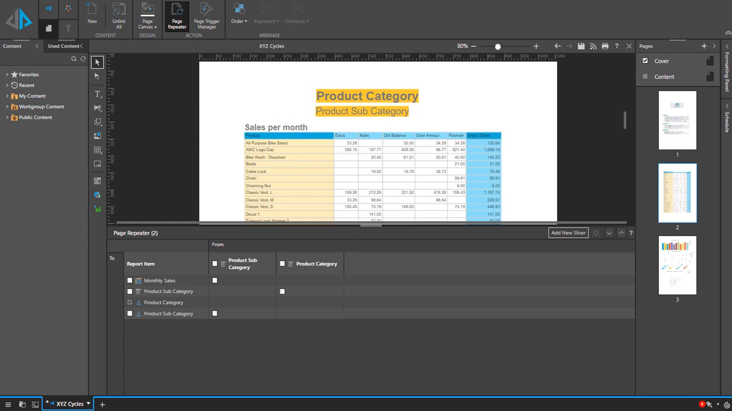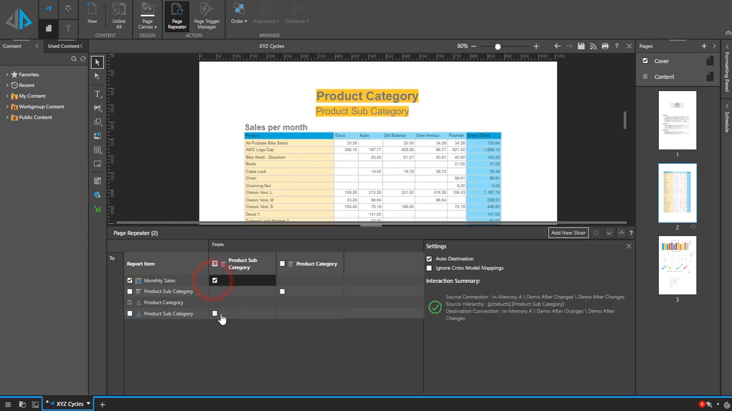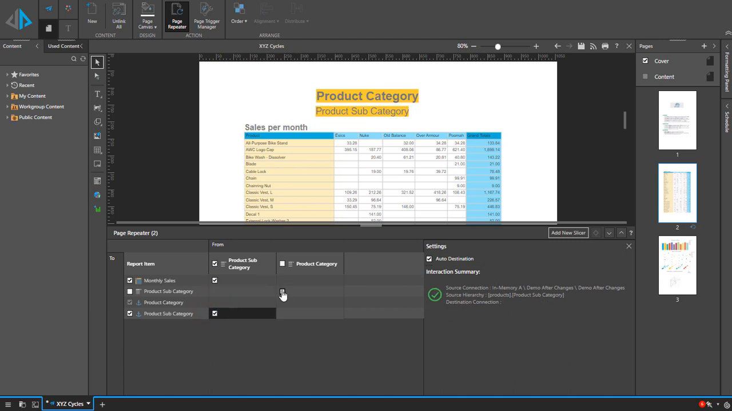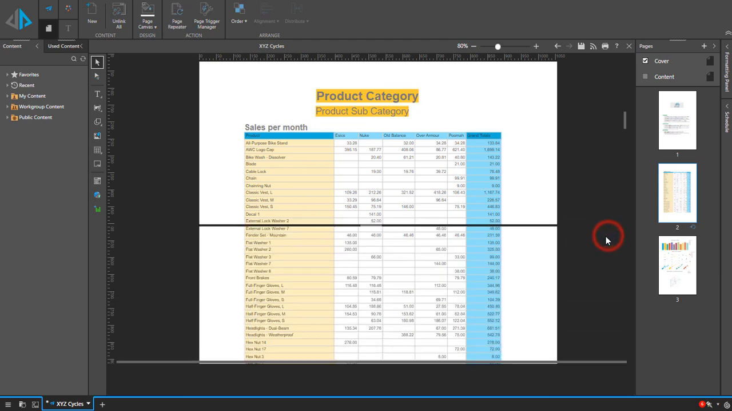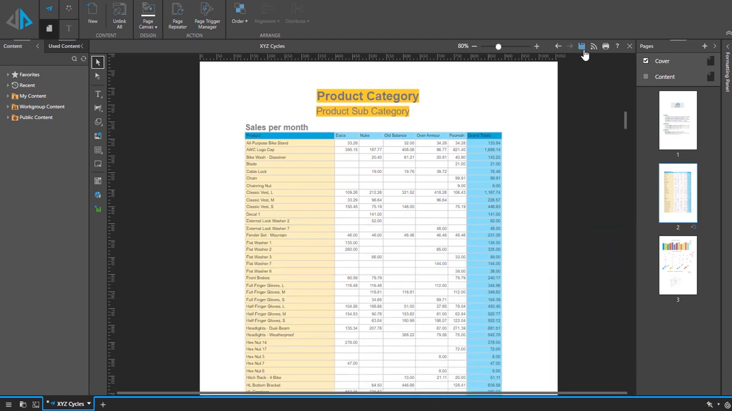Note that in the Page Repeater context, the slicer is used to select the hierarchy and members for which the visualization will be repeated. Next, we will select which visualizations to apply the slicer to. So we ensure that this slicer is applied to this report item and the placeholder. We also interact the product category slicer with the sub-product category slicer. Then we'll close the dialog and save the publication.